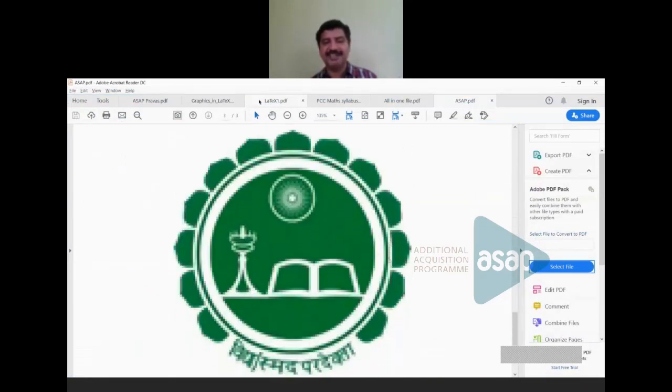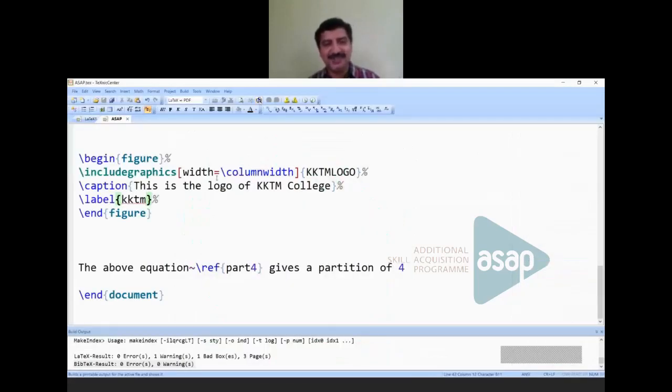Oh, this is a very big picture. Why? Because you told the LaTeX that the width of your picture should be the column width. Column width means the entire column width. So let us restrict that. I am going to say that I just need a 0.25 part, that is 1/4 of the column width. Okay. So I am going to run that again.